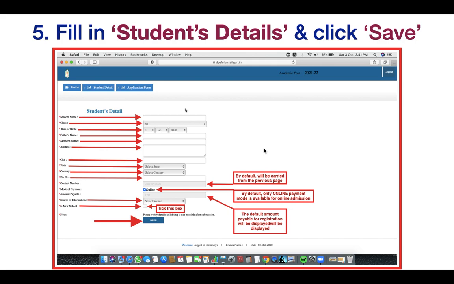Once you do that, it will open the interface where you have to create the student's profile and fill in the details of the student. First you write the name of the student. The class will be carried forward from the previous page, because you have chosen the class you are looking admission for on the previous page. Then you give the name of this student and then the date of birth. Choose the date of birth from this calendar. Write the father's name, mother's name, the complete address, your city, your state, country, and your PIN number.